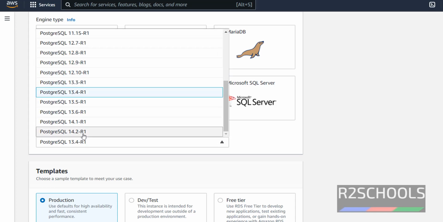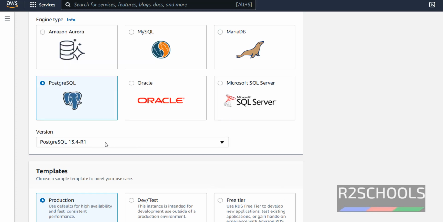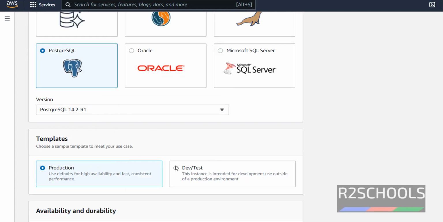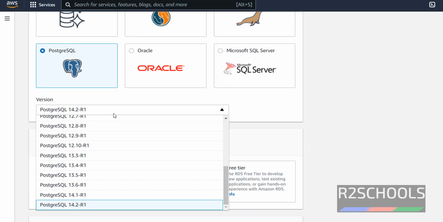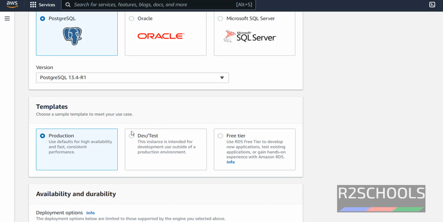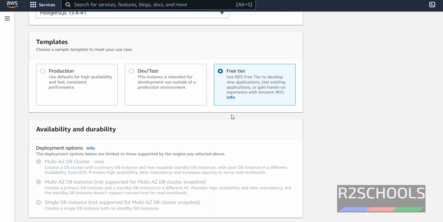Also, we have the latest version, that is 14 also. If we click on this 14, this free tier will be gone. See, free tier has been gone. So I am going with 13. Then here templates, production or dev or free tier. I am going with free tier.